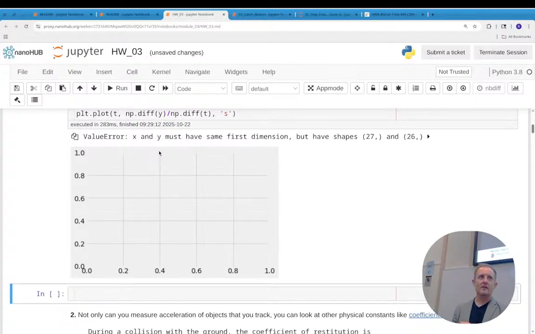It gives me an error. Why did it give me an error? What happened there? One's bigger than the other. Why is one bigger than the other? Which one do we think is bigger, time or my derivative, my diff? Time is bigger. Why is the diff smaller? It's only smaller by 1, 27 and 26. Because what?